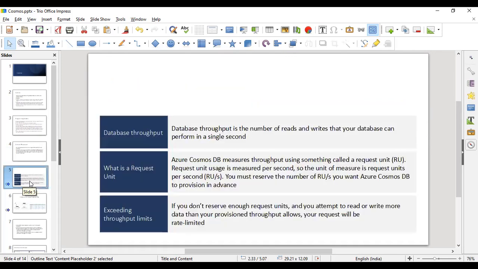Within Cosmos DB, you should know some of the terms. The terms are throughput, request unit, and exceeding throughput limit. So what is throughput? Usually in the database world, throughput is the number of reads and writes that your database can perform in a single unit. Even in databases, you talk about throughput, right? So how many read and write operations can a database do in a single second?